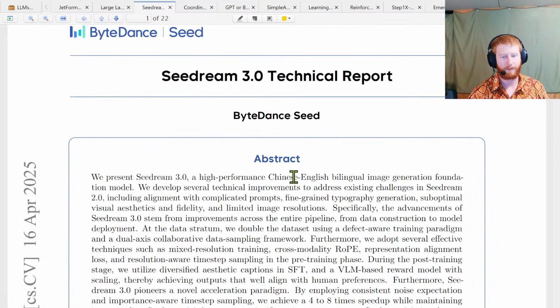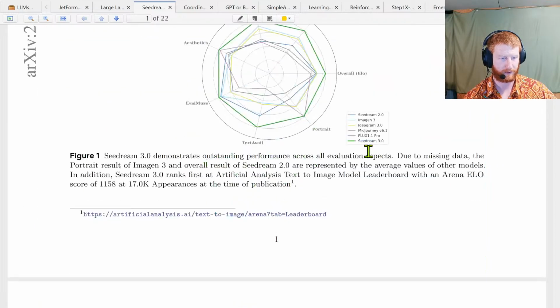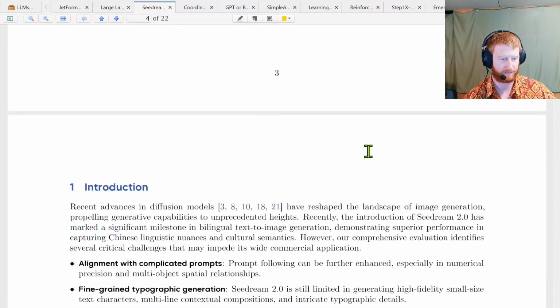We present CGEM3, a high performance bilingual image generation foundation model. Effective techniques: mixed resolution training, I'm always a big fan. Cross modality rope, representation alignment loss, resolution aware time step sampling. All very good ideas that I remember fondly from my diffusion days. Aesthetic captions in supervised fine tuning, reward model, aligning with human preferences. This looks like a really good recipe for a decent text-to-image model. Cool. Let's have a look at the pretty results and some of the details.